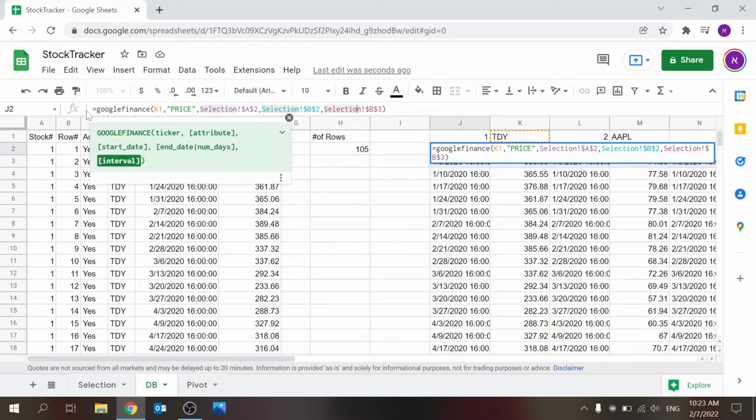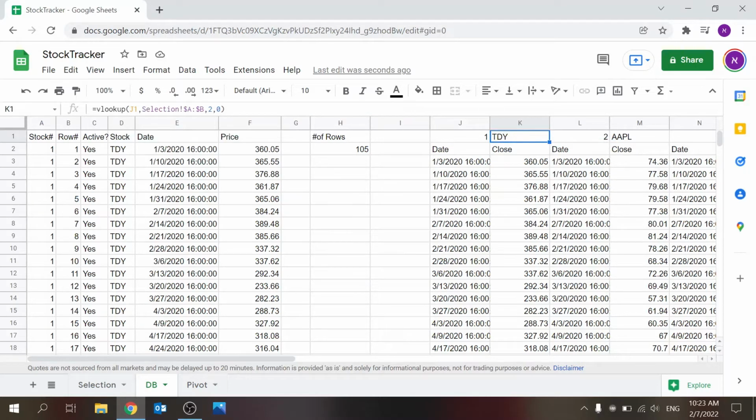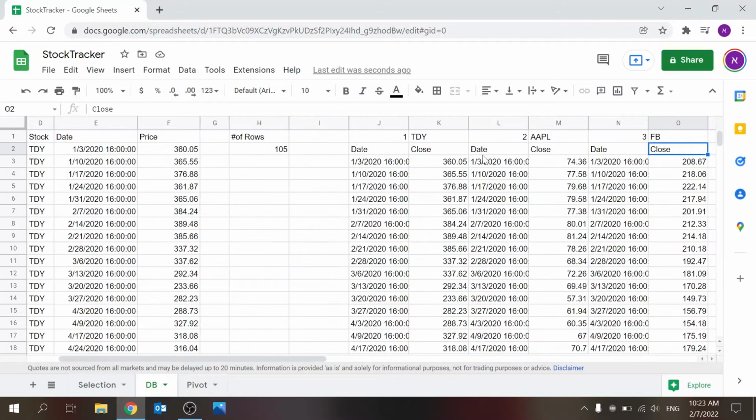If I click here, so sorry, this is how you see it better. So you have the ticker or the name of the stock, the attribute, start date, end date, and the interval. And you see I'm pulling the data from the selection sheet for the 3 parameters. In K1, you'll see that's the name of the stock price, which also takes from the selection. So I have 3 different queries, okay? They're all the same, but they give me the information.